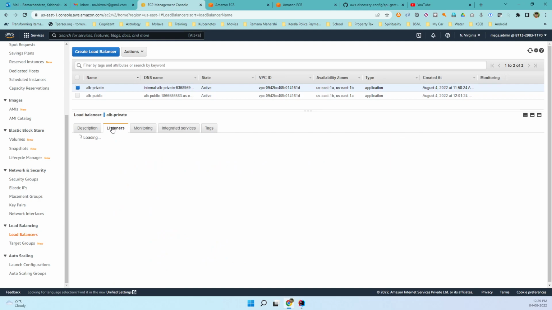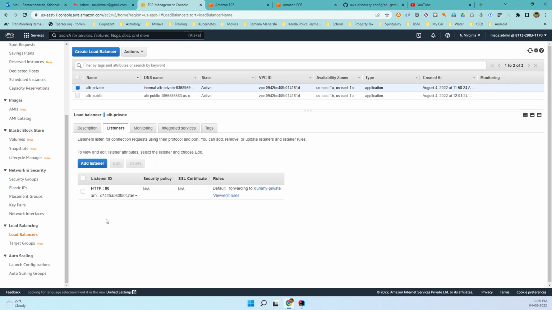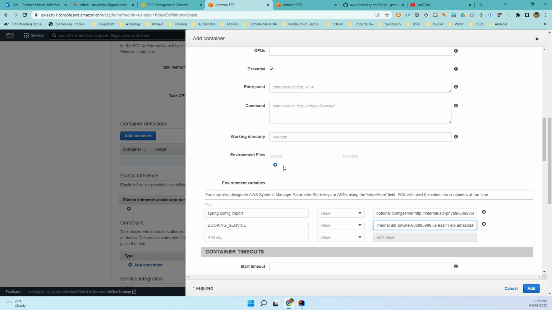If you look here, there are something known as listeners. This listener 80 is already being occupied, which we are going to use to forward the traffic to the config server. We are going to add one more listener, which will be using the 81 port. We haven't added it yet. We will do so very soon once we complete the service and all the stuff. Bear with me till then.